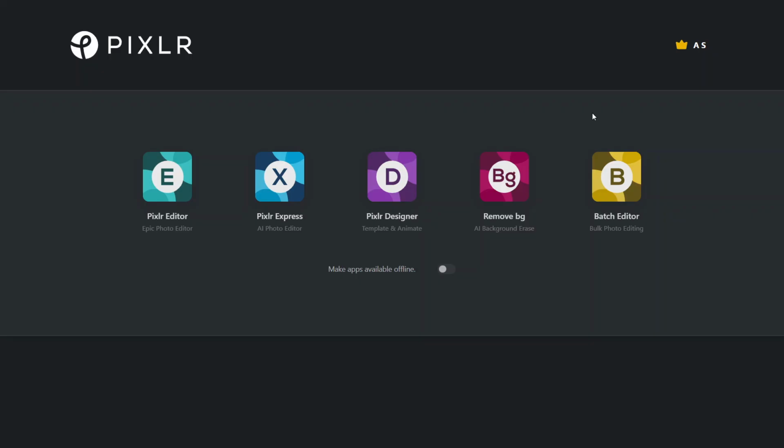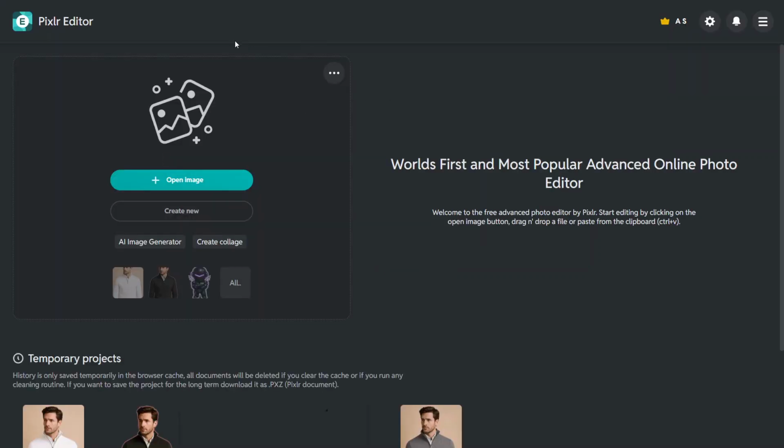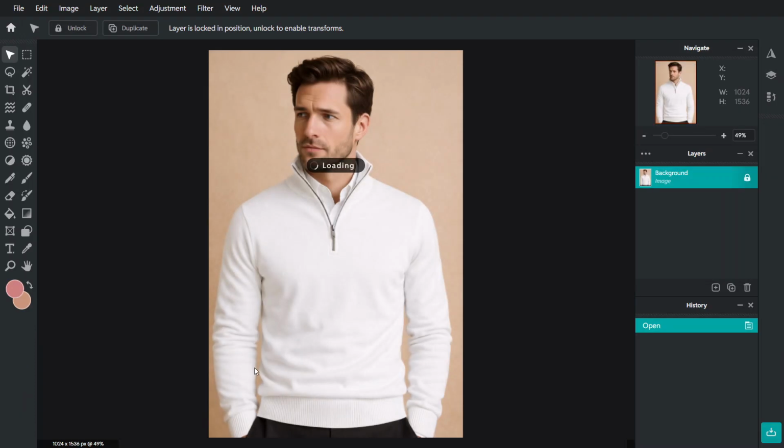First, open Pixlr in your browser and log into your account. Once you're on your main dashboard, look for the option called Pixlr Editor. This is the more advanced editor inside Pixlr, and it's the one we need for color replacement. Click on Pixlr Editor, then either upload an image from your computer or select one you've already saved in your account. After you choose your image, it will open up inside the editor workspace, ready for you to start editing.